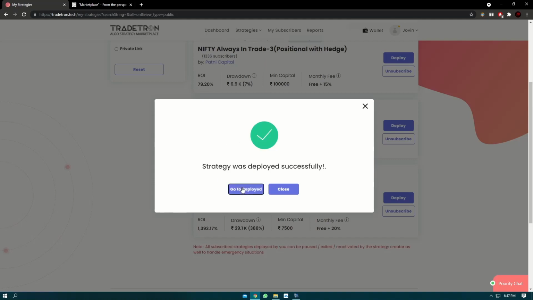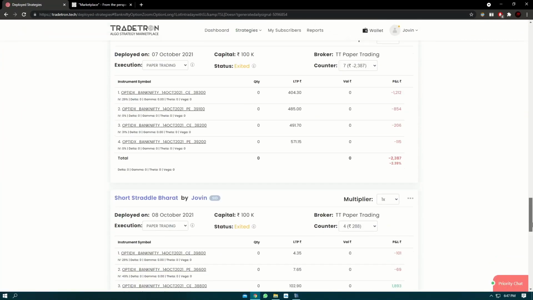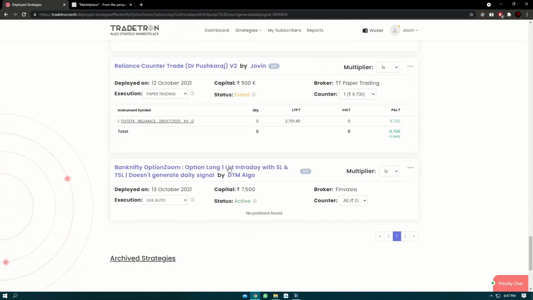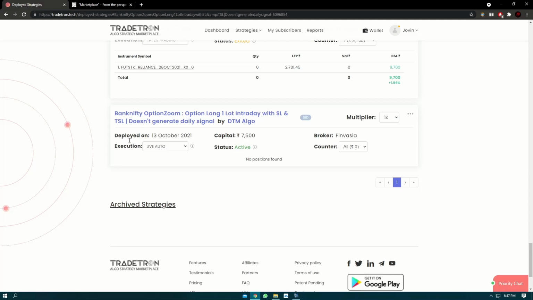Now you can go to the deployed page, and if you scroll at the bottom, it should be ready. So this is the strategy that we just deployed. The execution type is live auto, the broker is Finvasia. The strategy is in active status and it will take trade whenever the condition is met, which is set as per the strategy creator.